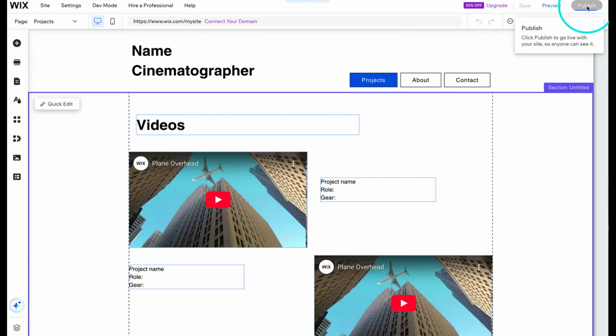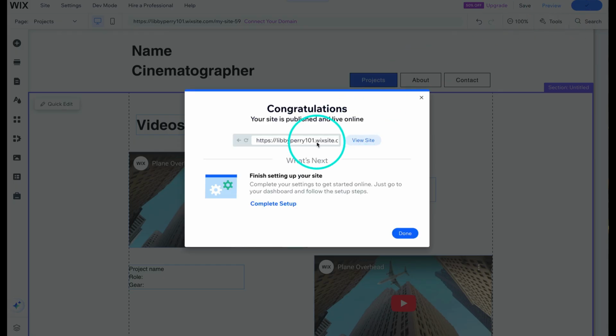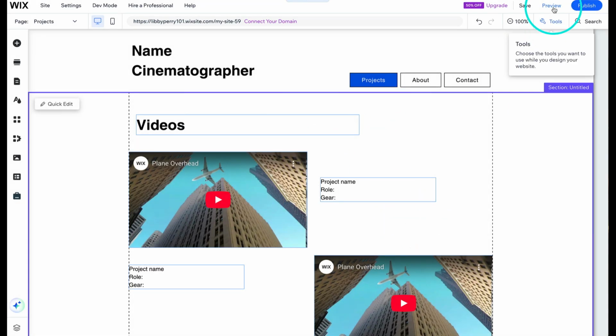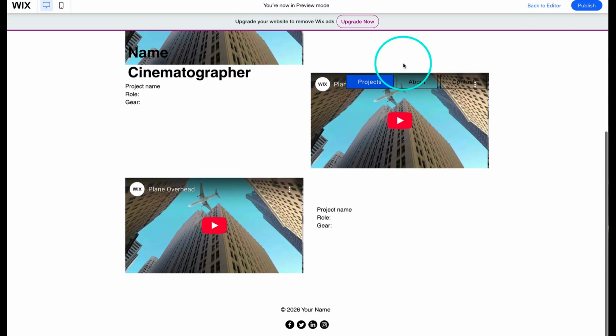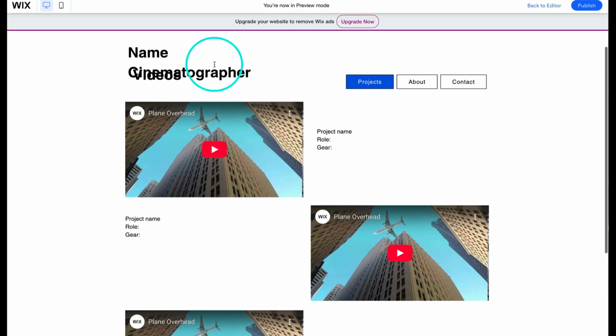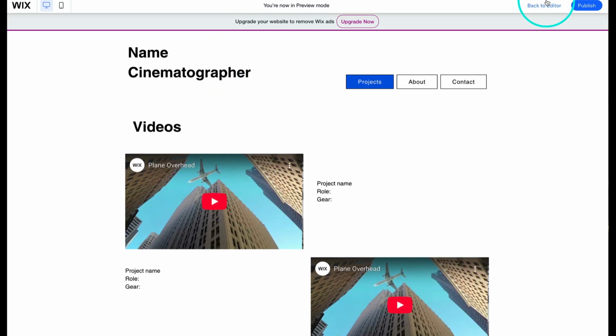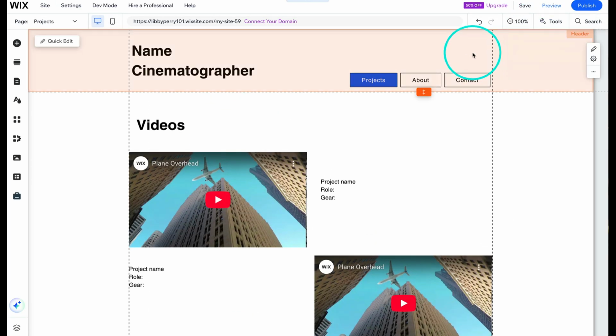We'll publish it. This is the link you're going to copy to submit to FSO, but let's go ahead and preview what we have. So you can see this is staying. Now there is an overlap. So let's see what we can do about that.